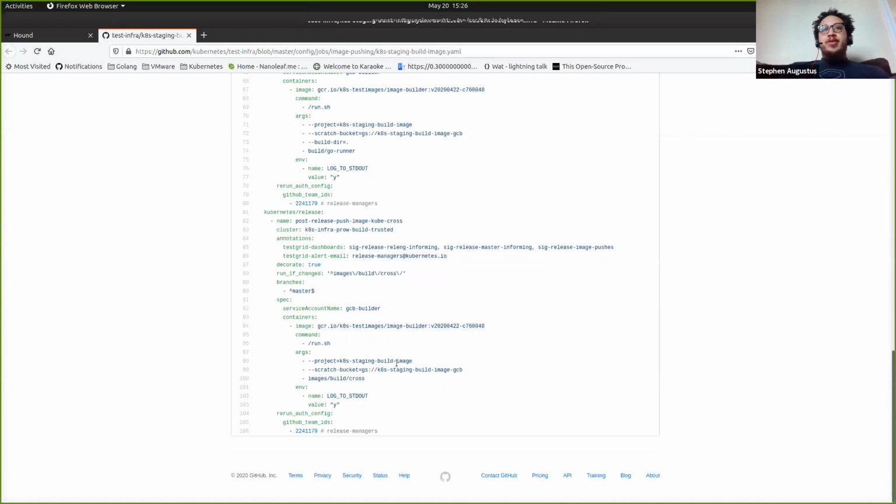We're saying that we're going to use the project name -GCB as a scratch bucket, and we're going to target images build cross as essentially the config and build directory, right? For GCB builder. And I think we can go into GCB builder at a later time, hoping to do some changes there. So stay tuned. But if anyone has questions about GCB builder, I'm happy to go into that.